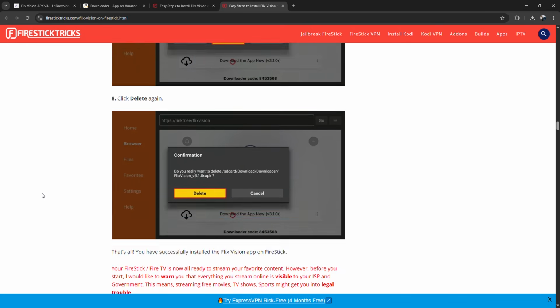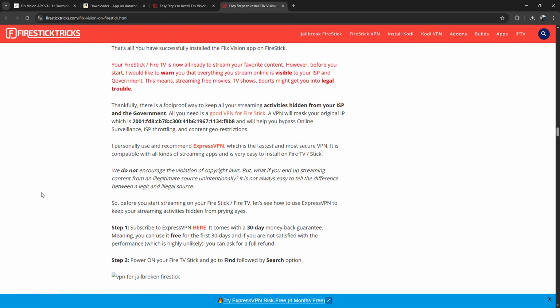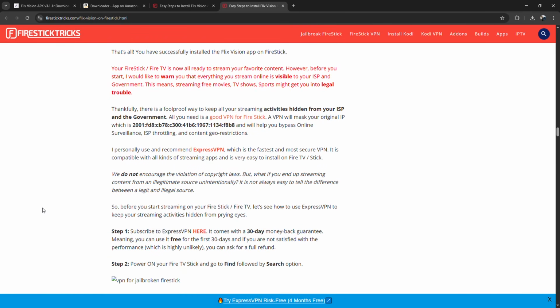After installation, you'll find FlixVision in your apps. Launch it, grant any permissions, and enjoy free movies, TV shows, anime, and live channels. If you're on Android TV, the process is identical. Enable unknown sources, sideload via Downloader, and optionally install a launcher like Sideload Launcher to run it.